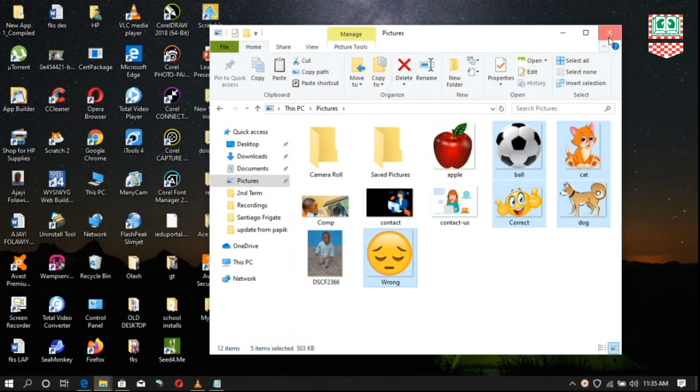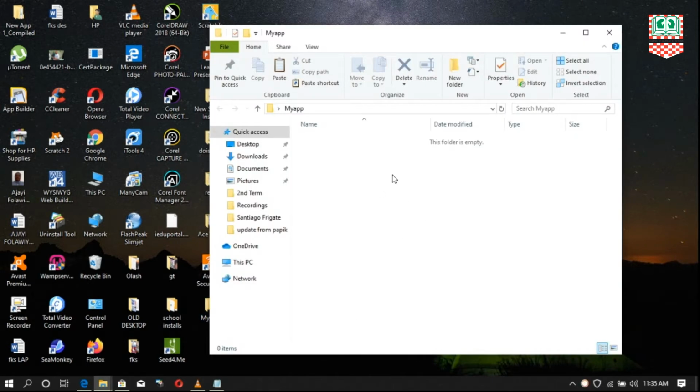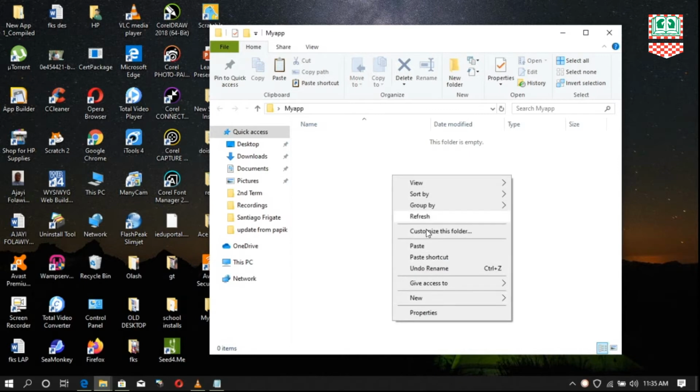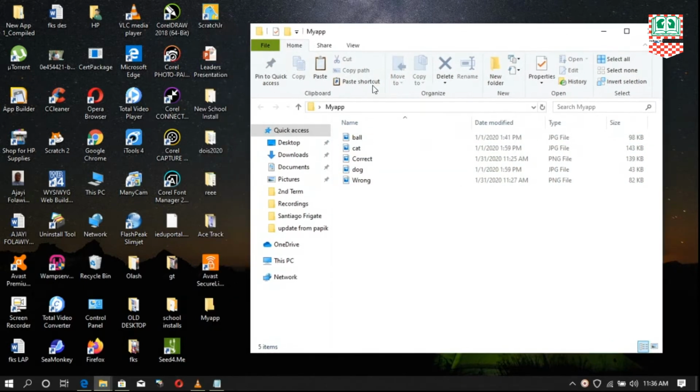Then I will go back to my folder, the folder I created. I will right click and paste. Okay, so what I just did was copy the pictures from my pictures. Then I opened the folder I created and pasted the pictures in there.